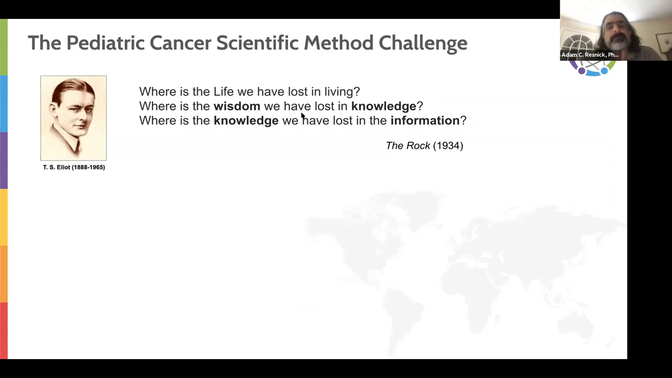And so I actually also ended up being an English and literature major in college. And working with several partners at CHOP and then other institutions, we began to really think about this scientific method challenge that we faced, very much aligned to T.S. Eliot's prescient characterization of something that's very close to the scientific method, but recognizes the difference between knowledge, information, data, or here in this context, wisdom.